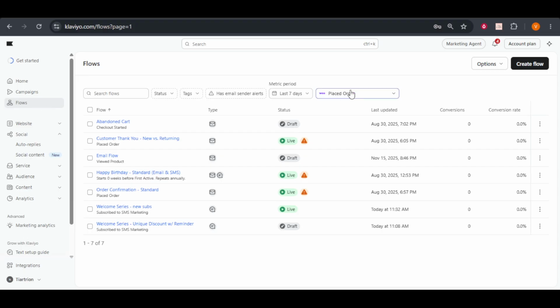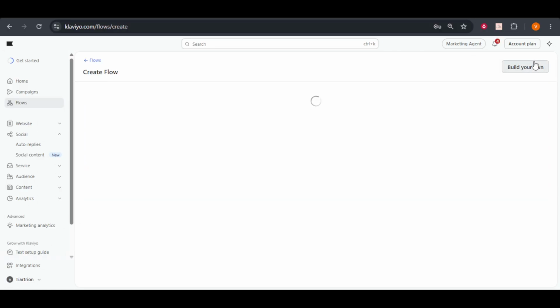Once you've clicked on the Flows tab, direct your attention to the top right corner of your screen. Here, you'll see a blue button labeled Create Flow. Click on this button to initiate the process of setting up your new flow.